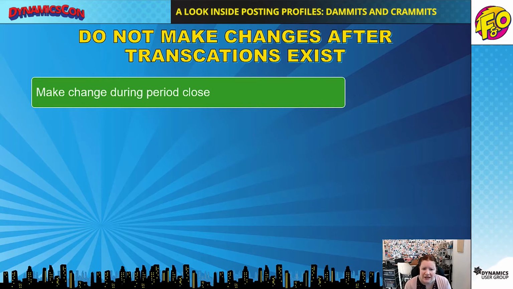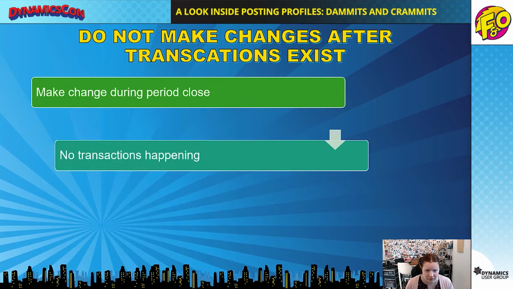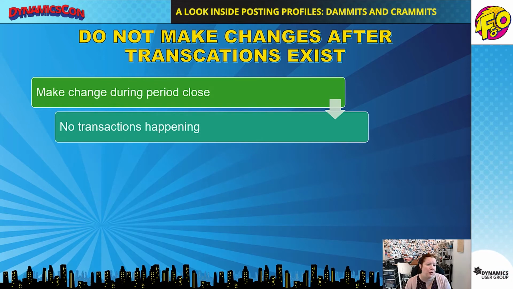When you do have the need to make a change, we recommend that you use the following guidelines to help ensure integrity of the system. First, you're going to make the change during a period end. It's also important that you make that change when no other transactions are happening in the system. So you want to do it during like an off hours time.